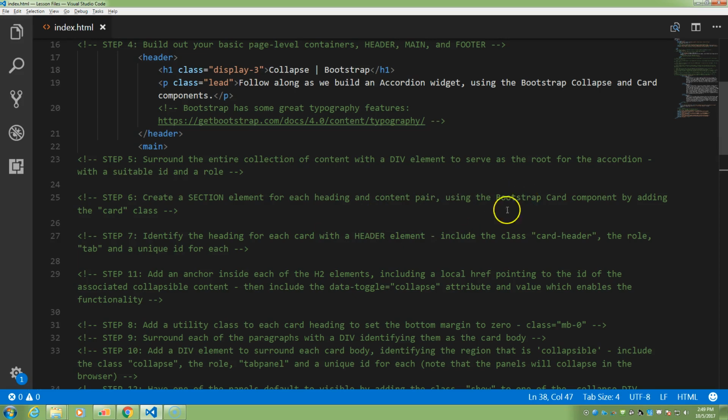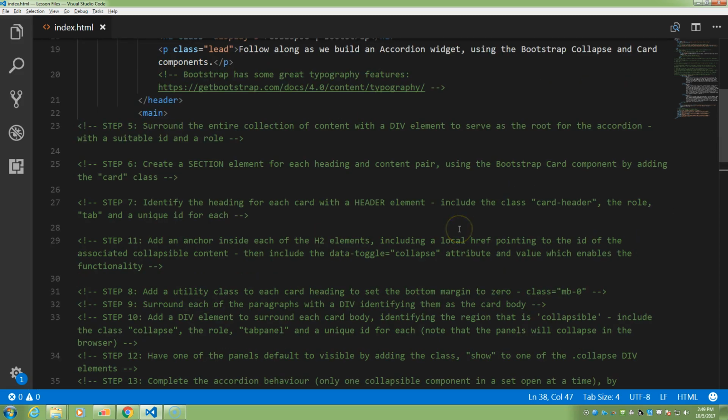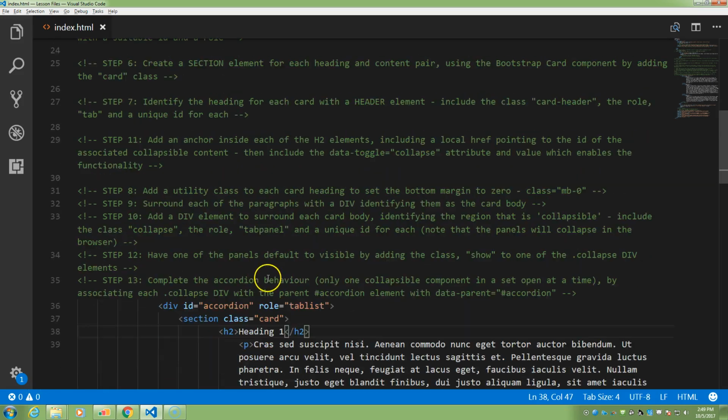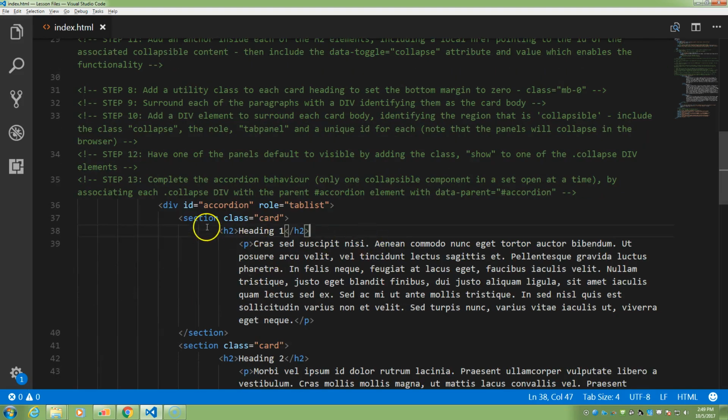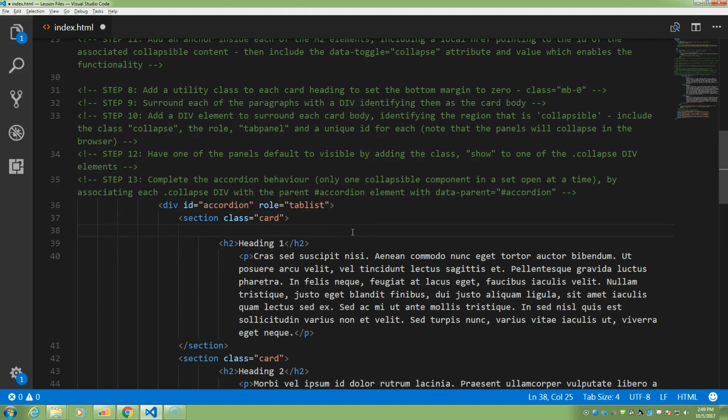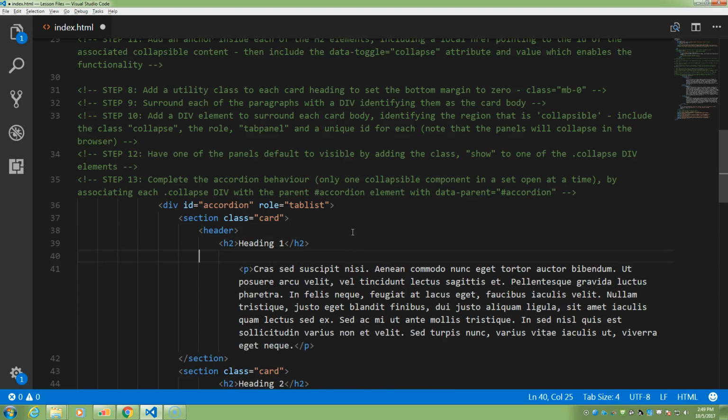Using the Bootstrap card, that's right. Okay, so step 7, identify the heading for each card with a header element. So what we're going to do is inside the section, we're going to add another header. But this time, that header will be for the section, not the page level header. So we'll go in here and say, inside the section, header. And that header will encapsulate the H2.